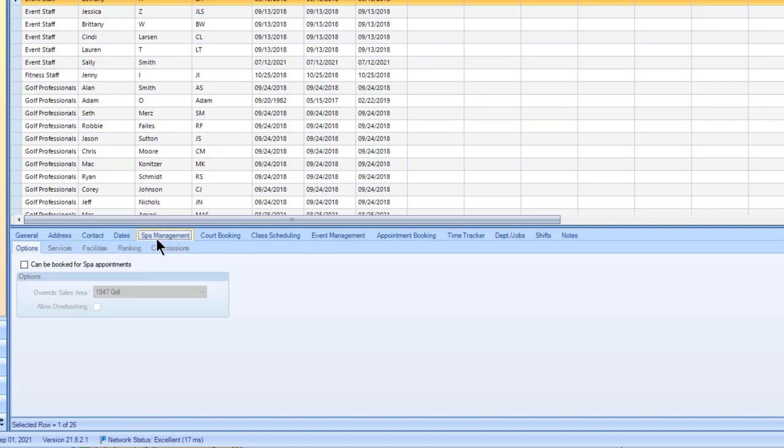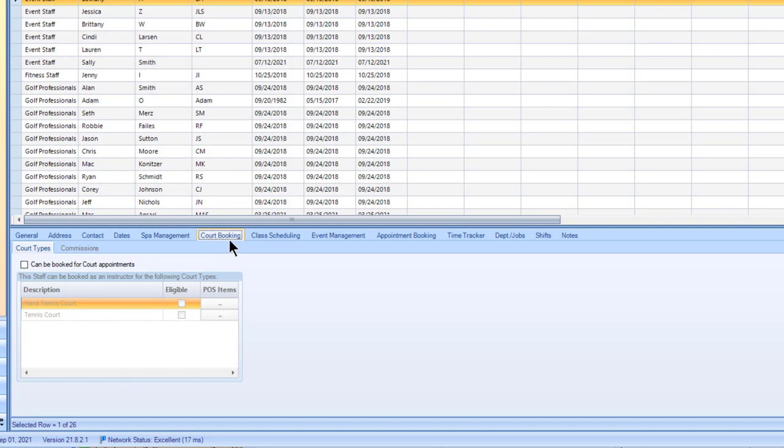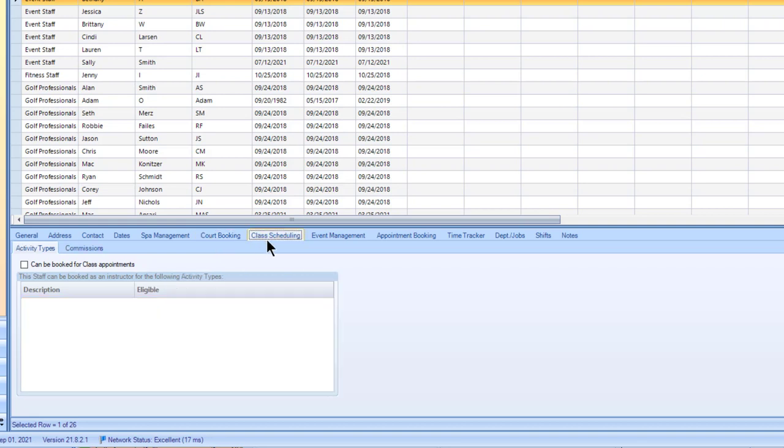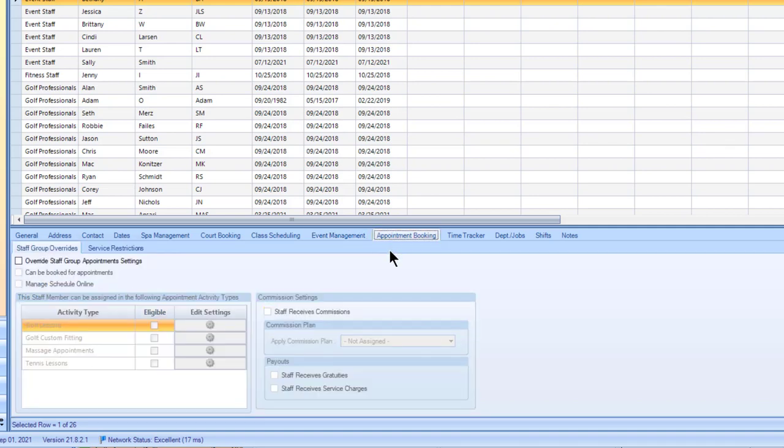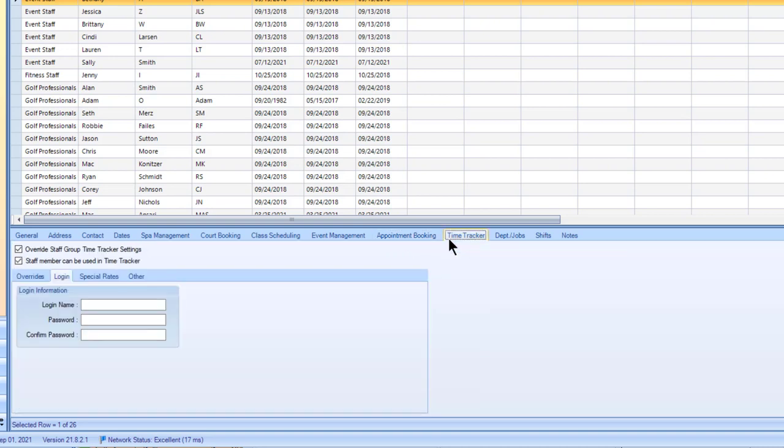Use the Spa, Court, Class, and Event Booking tabs to configure the staff's usage in these modules as an instructor or service provider. To configure the settings for the applicable module, make sure to flag the Can Be Booked field. Use the Appointment Booking tab to optionally override settings associated with the staff group that is assigned to the staff. You can also override Time Tracker settings.